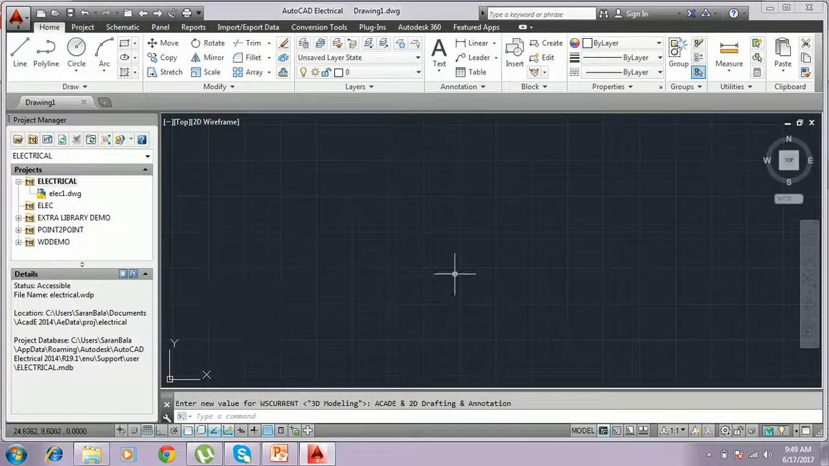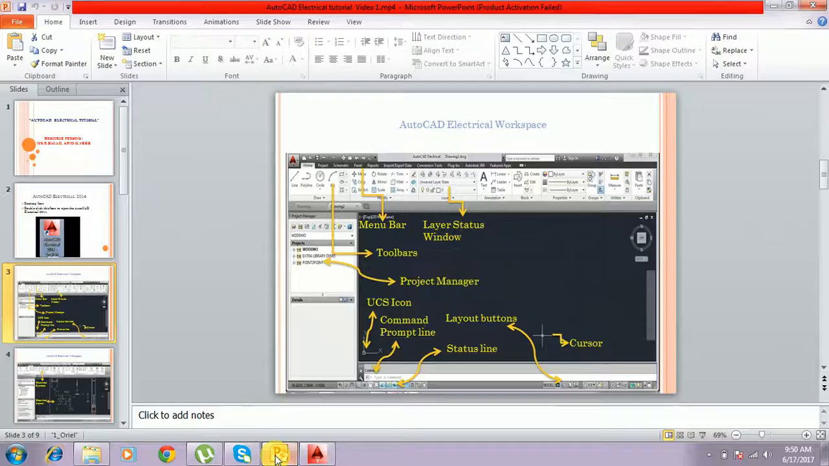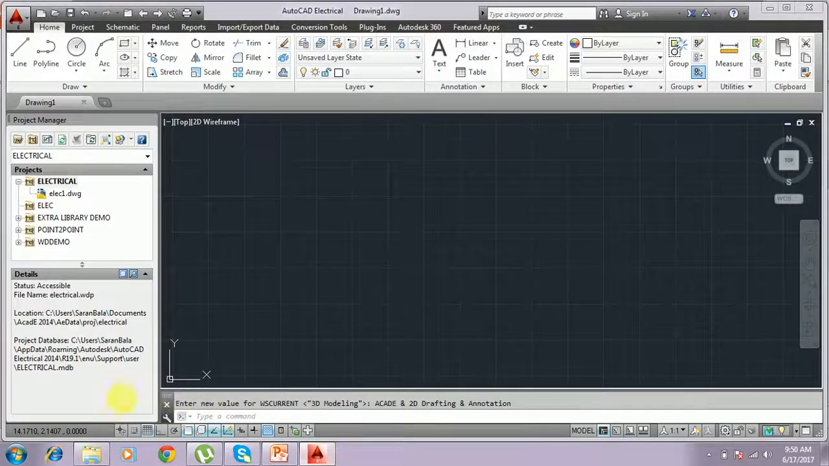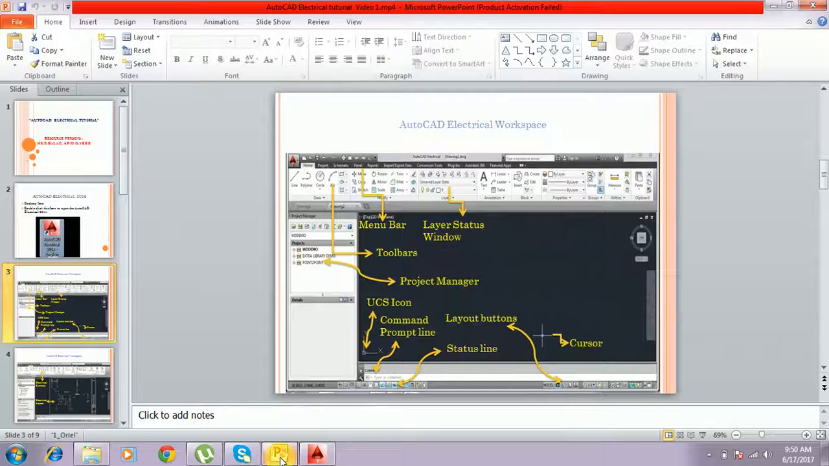XYZ will be shown in this place. What are the places we have in the window? We have to change the XYZ size also. It is showing in meters. We also have to convert into units. Whatever units we can convert, I will discuss later in this video.